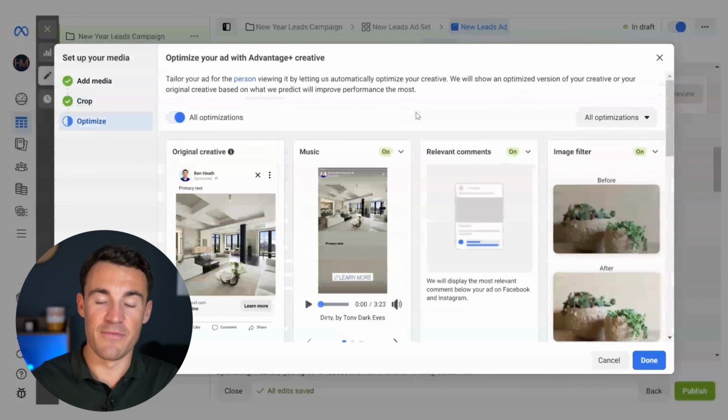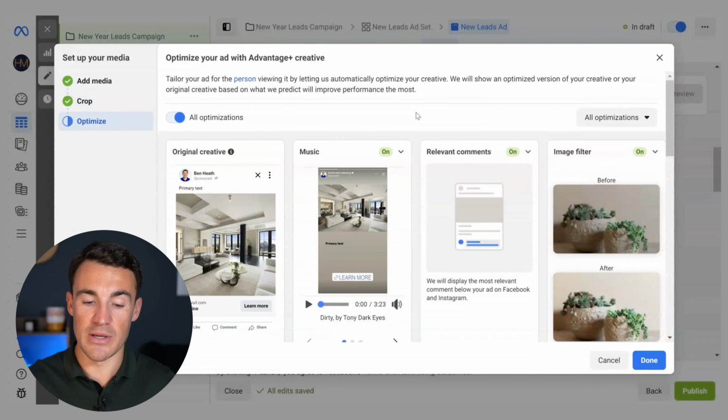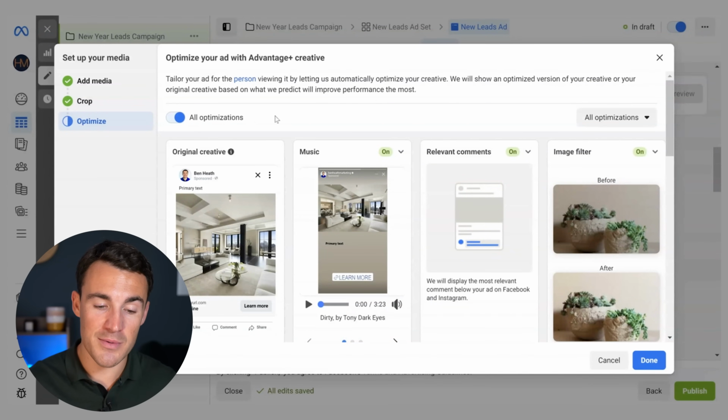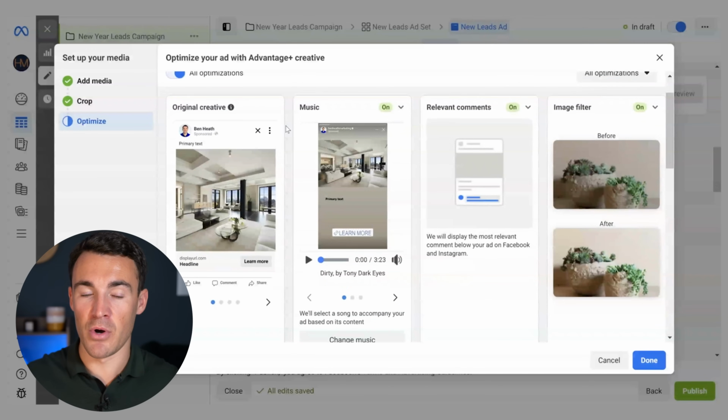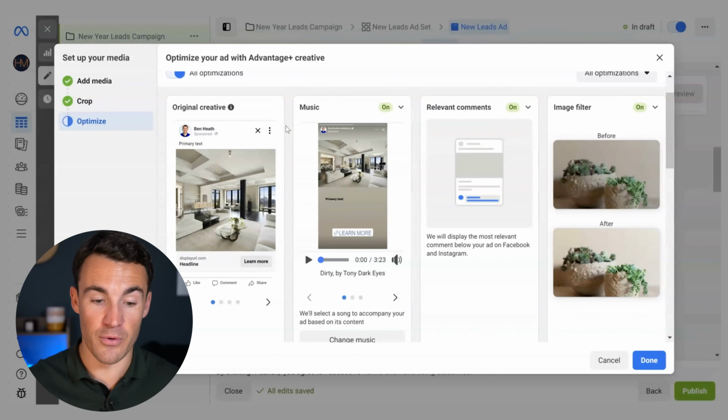Then we get into this Advantage Plus creative section, what used to be called standard enhancements and still is. And we can just turn on all optimizations, which honestly is what I'd recommend, but you might want to have a quick look through some of these. Most of these are absolutely fine. You can just leave them on. And this is basically Meta using AI to improve your ad creative for you.